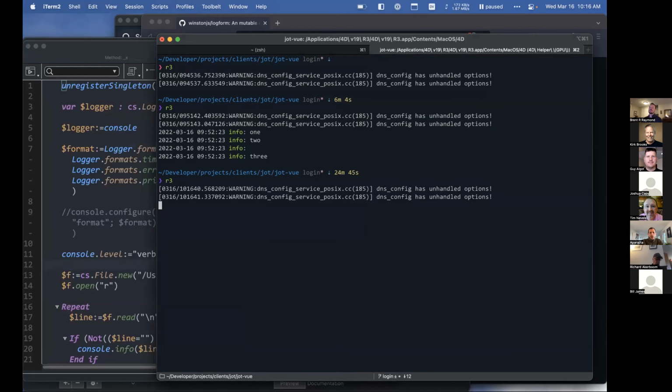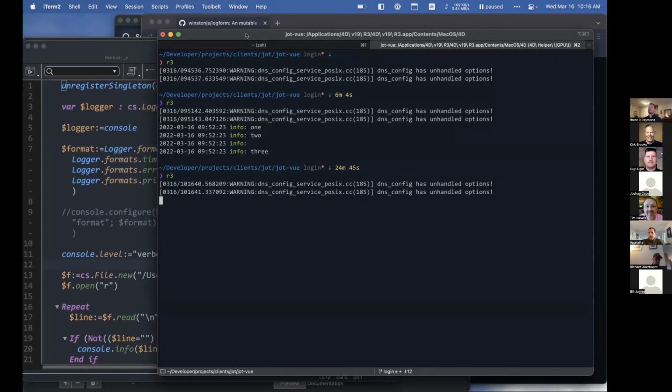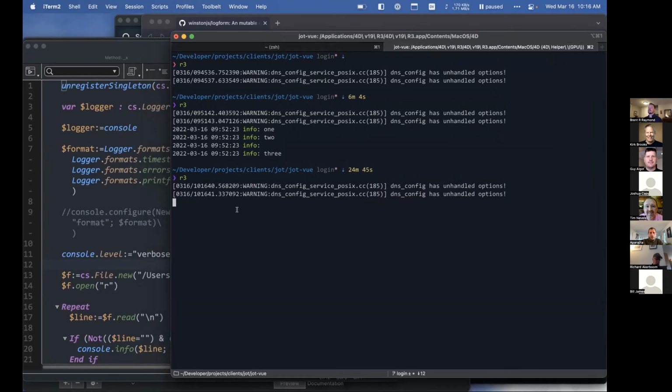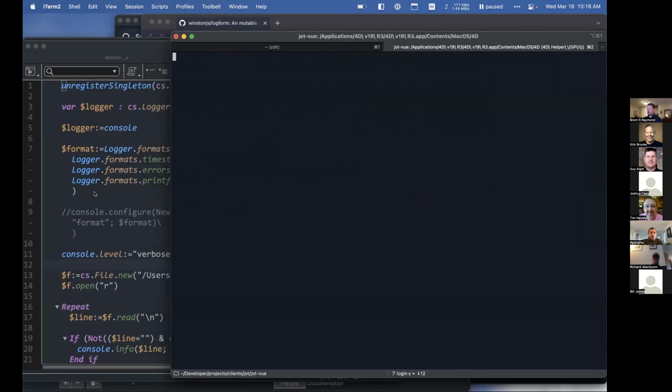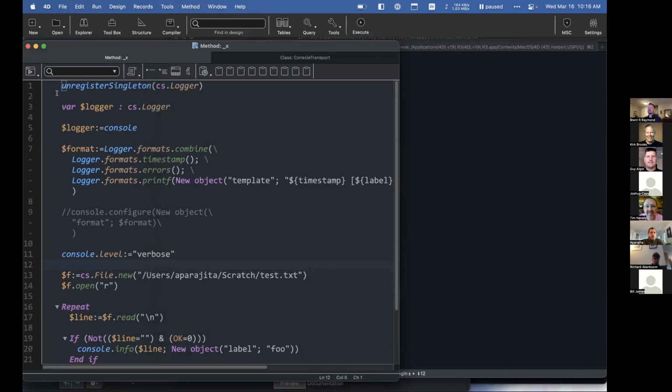And now, when I log the standard out from 4D, it will end up here. So we've got this handy dandy.